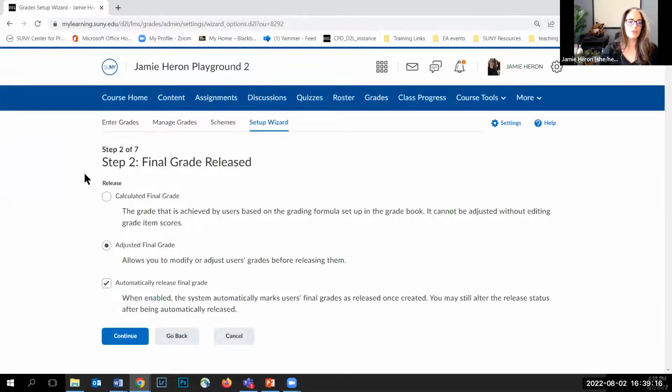The next step is for us to decide how our final grades are going to be released to our students. Do we want to have a calculated grade released to our students, and to us, by the way, so we can see that final grade column, but do we want to see it as a calculated final grade or an adjusted final grade? And ultimately, these 2 options do the same thing until the very last second. What they're doing is calculating that final value based off of the parameters we've set for all of the assignments and the categories within our gradebook.